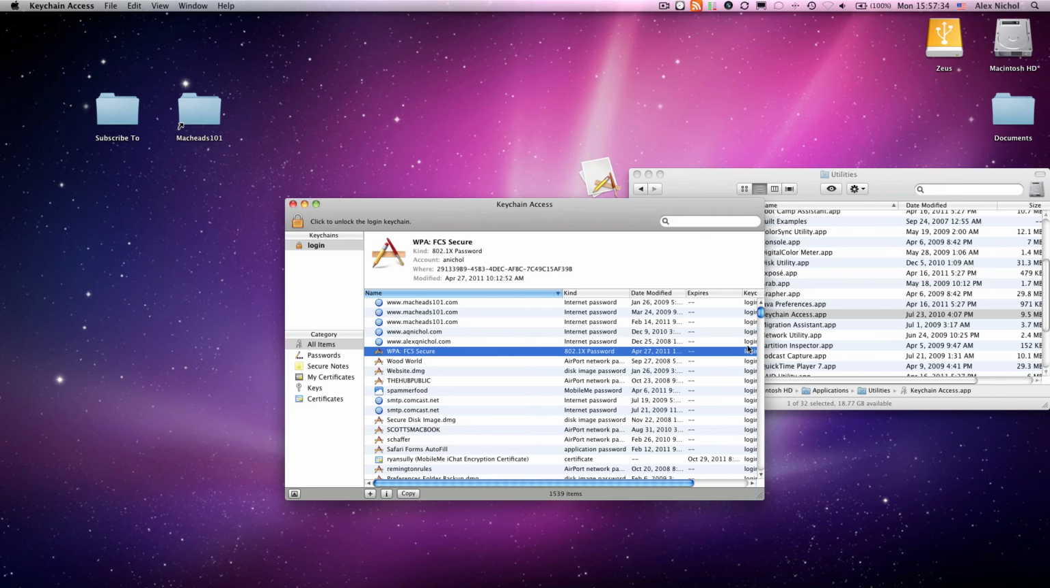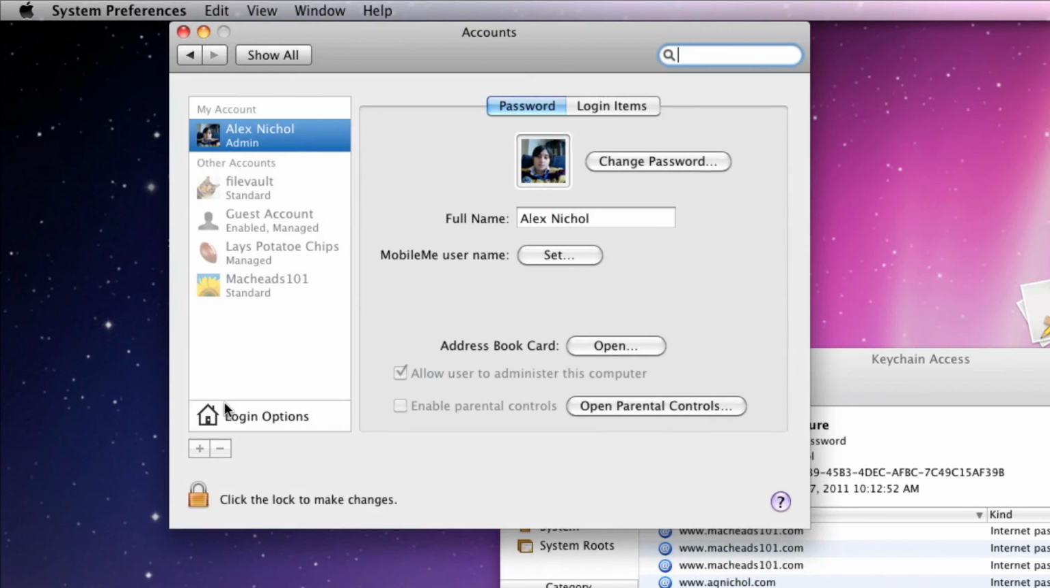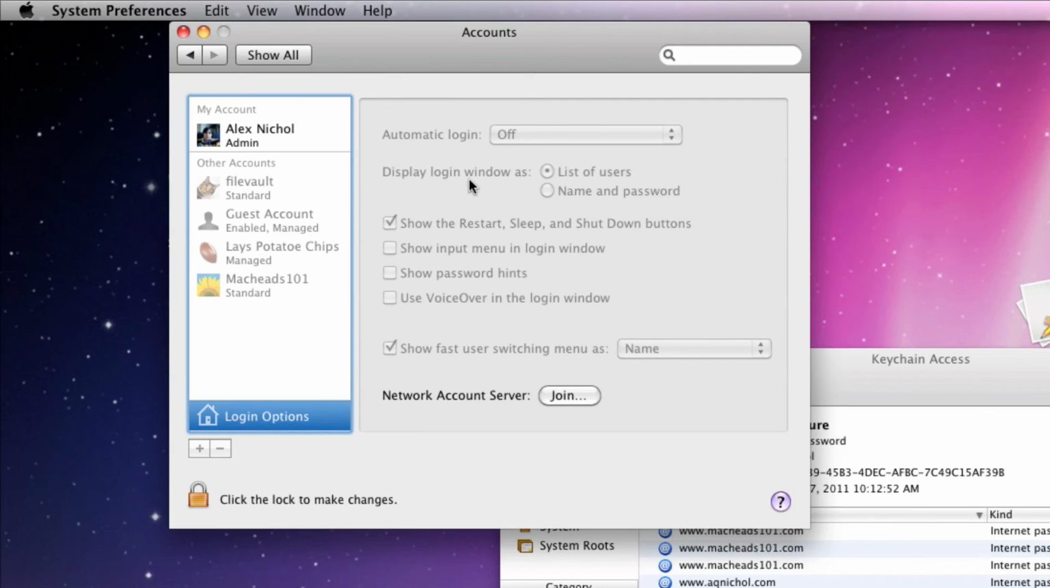Another way is to open up System Preferences. It should be really easy to get to System Preferences. And in here, you go to Accounts. You go to Login Options. And where it says Automatic Login, you're going to have to unlock this. Where it says Automatic Login, you're going to want to set that to off.